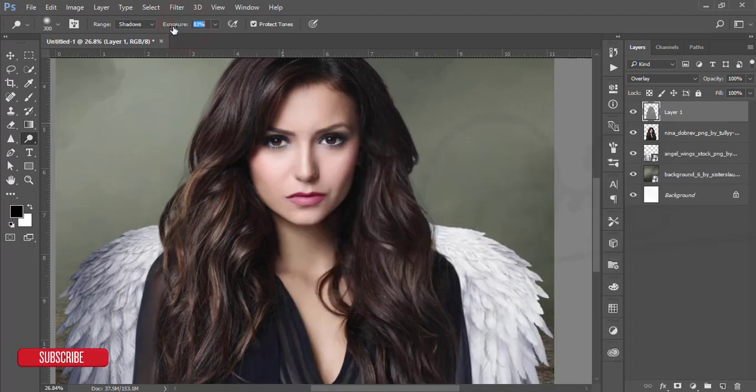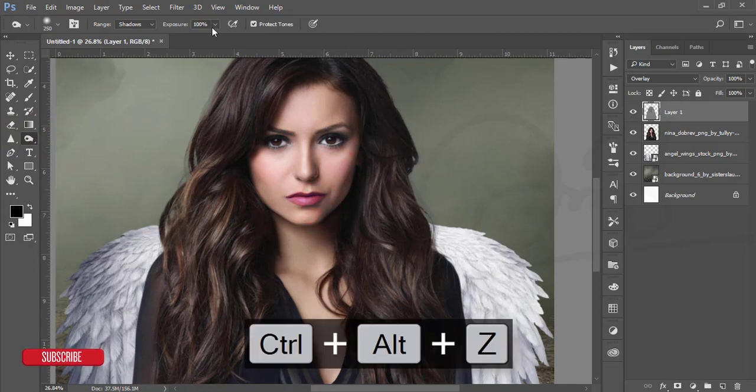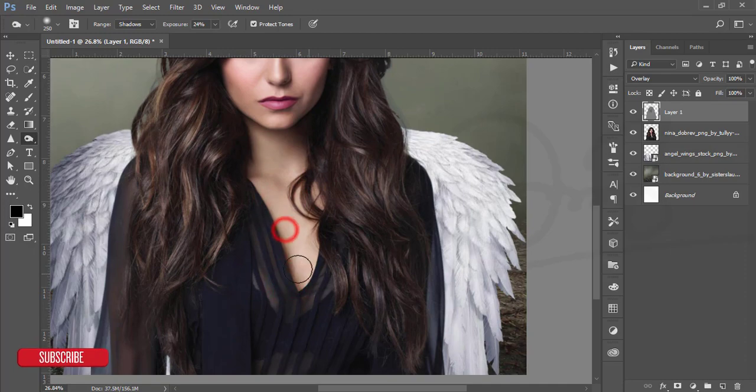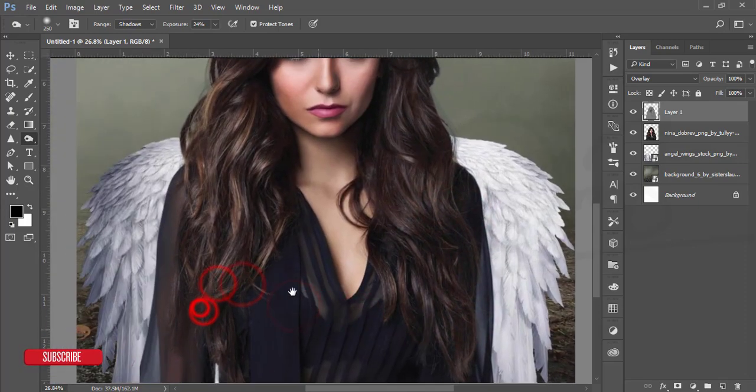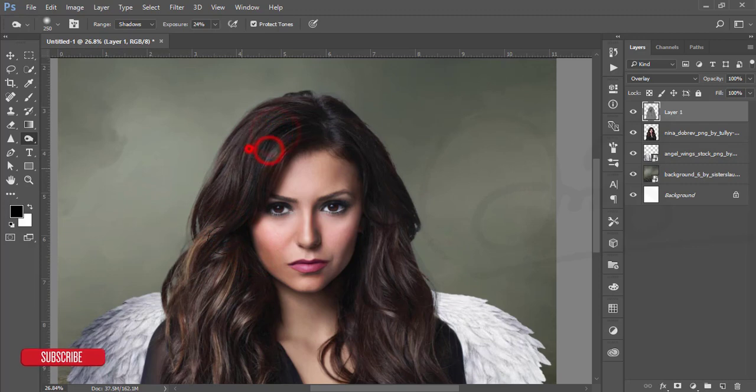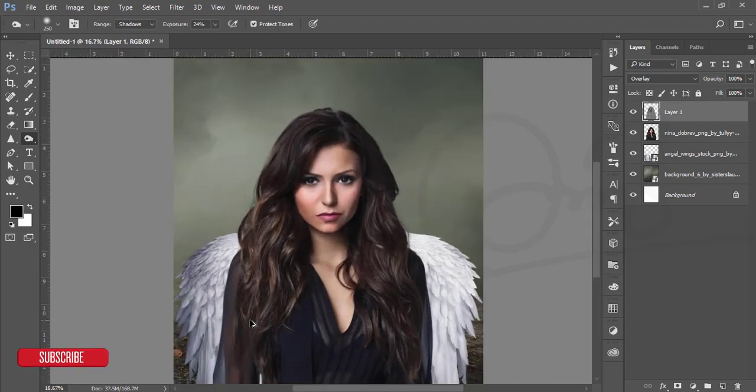Okay, bring the exposure down. Make the exposure down and press over the area. Okay, just brush the hair, or wherever you can make it black, you can brush over there. And after that, this is the previous one and the present one.